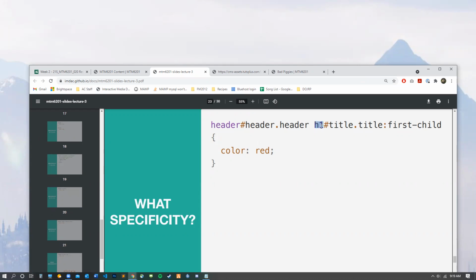So all the way to the right, we start on the 2. How many classes do we have? So yeah, it would be 3, right? Header, H1, type, and first child. So right now we're looking at 0, 0, 3, and then 2. Does that make sense so far? And then how many IDs do we have? Also 2. So we got 0, 2.